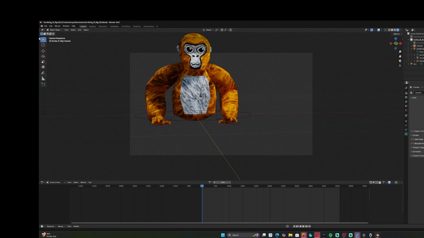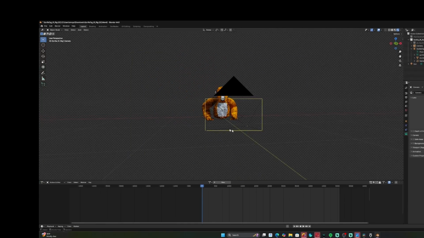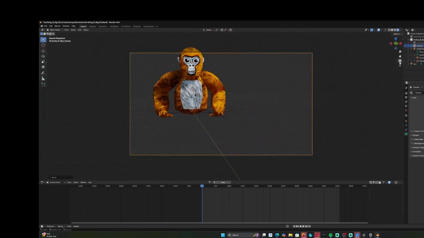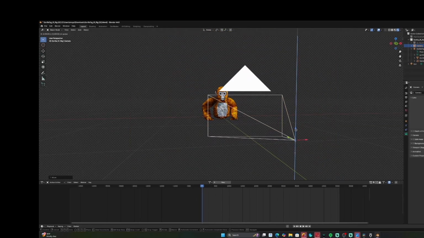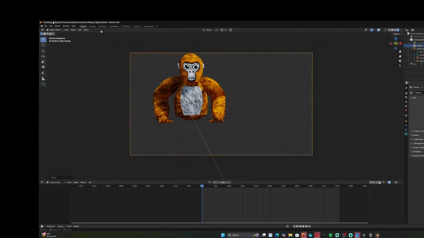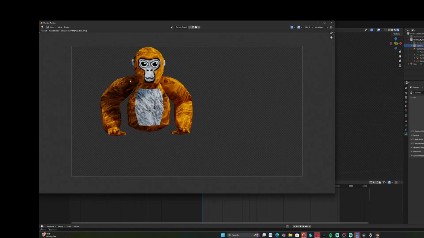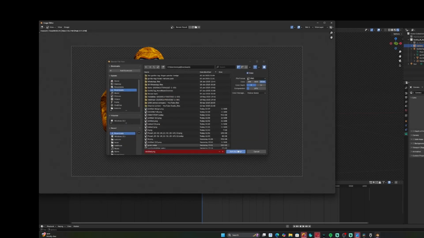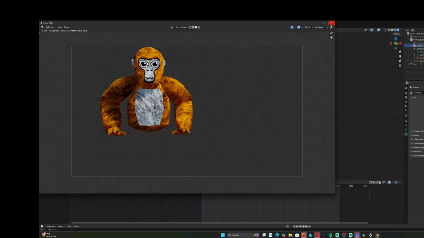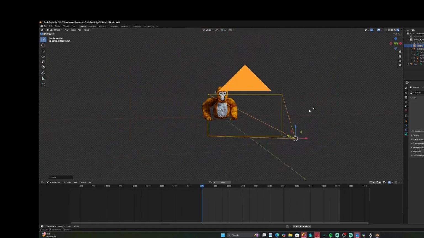Make sure you have your whole entire gorilla in your frame, but pose it however you want, put the camera however you want, and then go up here to render and click render image. Here it should have no background, that's what you want. And then to save it, you're going to have to go to image, then click save as, and then save as image. Okay, now that is done.